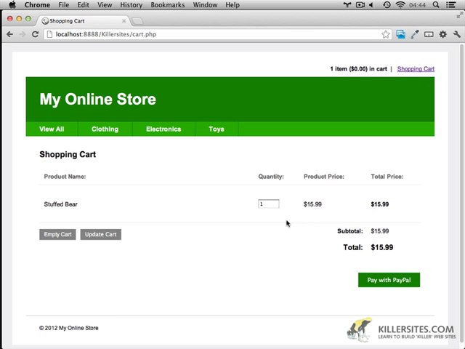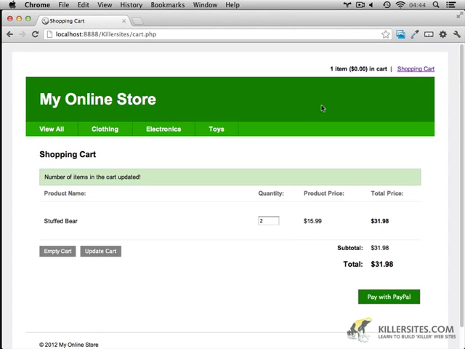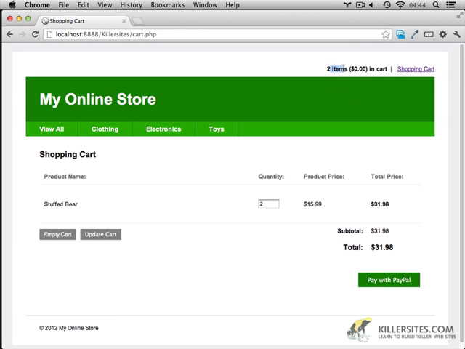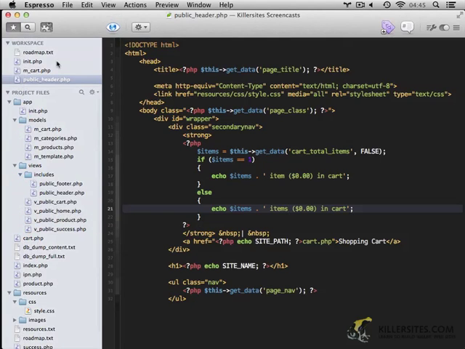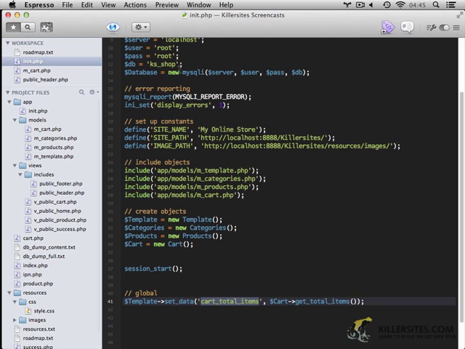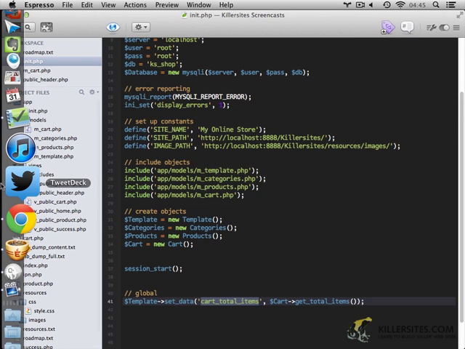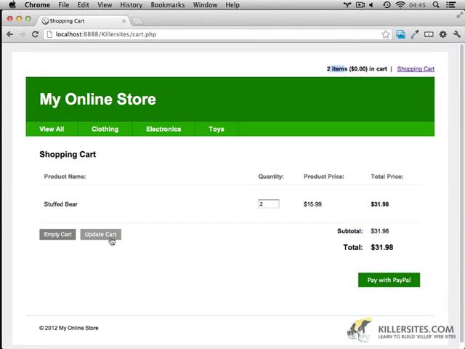So we have one item. If I change this to 2 and update the cart, well, it's 2, but it still says 1 item, so we have some sort of mistake here, and I'll explain that in a second. But you'll note that if we refresh the page, suddenly we have 2 items, so that's working correctly. And the reason why we're getting this issue is because we're setting this particular number in our init, and the init is great because it's included in all of the pages. However, in certain instances, like when we're clicking the update cart button, this update process goes on after the init is included. So we're dealing with old information.